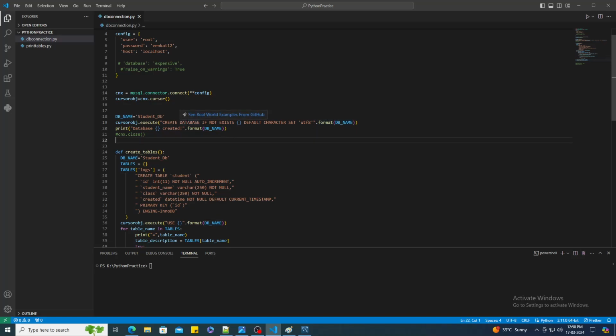Here, create database if not exists. That means if the database does not exist on the MySQL side, you can create it with this name. This is the placeholder, and on this placeholder the value will be printed automatically. What is this format of database name? This one, student DB, will be printed here. That means create database if not exists student DB. This is the normal command on the MySQL side. If student DB is not created, then create it. If it is already created, then ignore it.